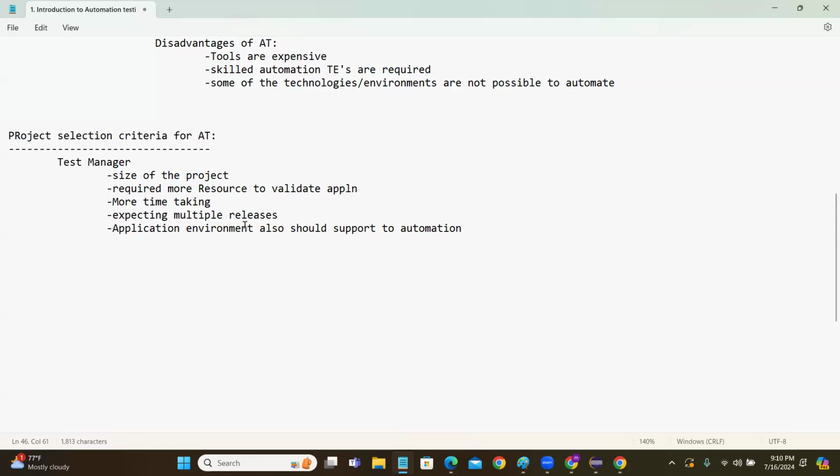Okay, like this. So these are the factors. Another thing, budget is also important. The client has to accept the project in terms of budget. These other factors have to be considered to decide whether this project is suitable or not for automation testing.